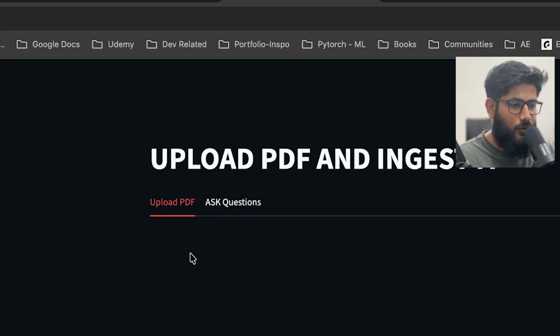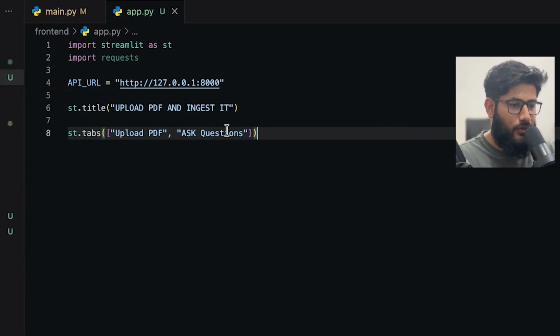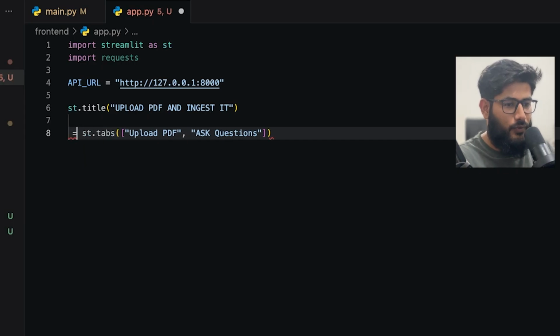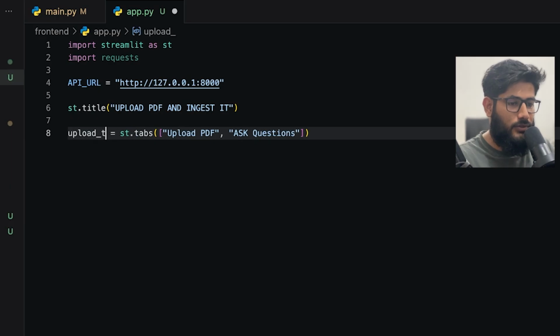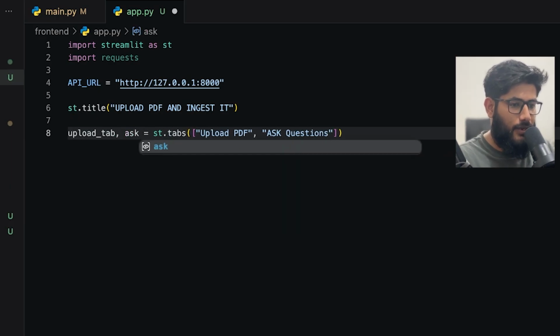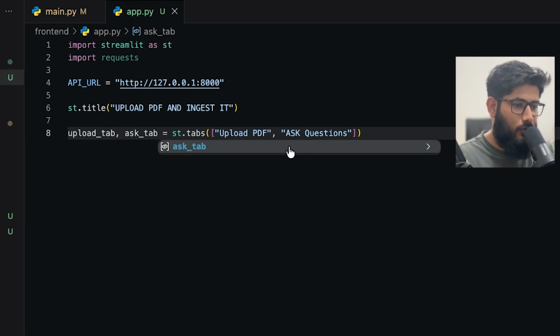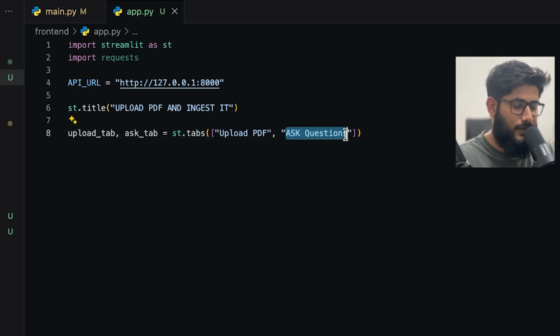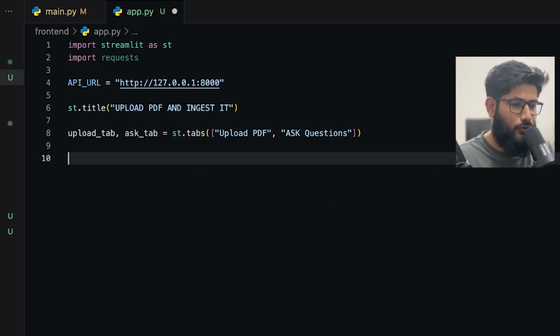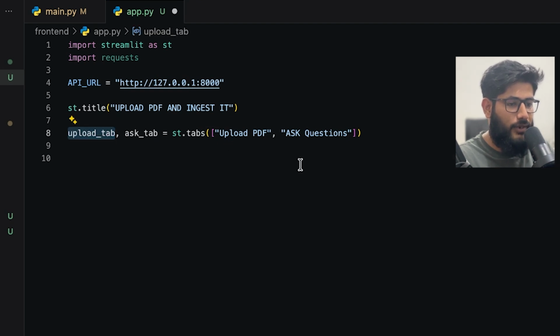Perfect. Now let's save the context of these two tabs in two separate variables. For that, I'm going to create two variables, upload_tab and ask_tab. All the context of this tab will be saved in this variable, and all the context of this tab will be saved here. Now I'm going to start with the upload tab. So let me write the logic for it.